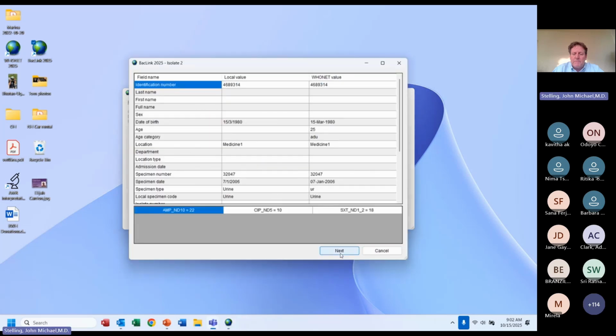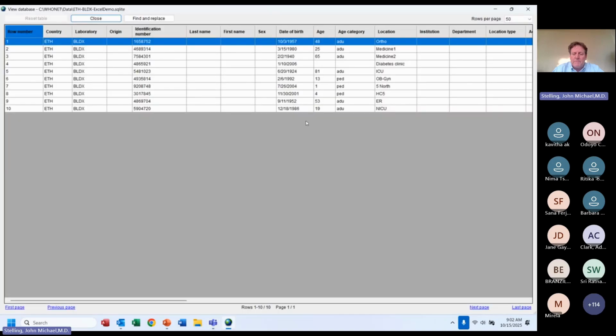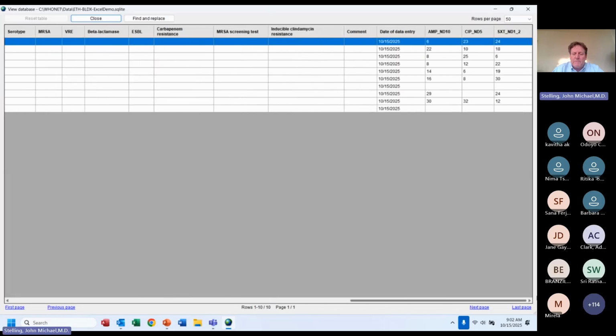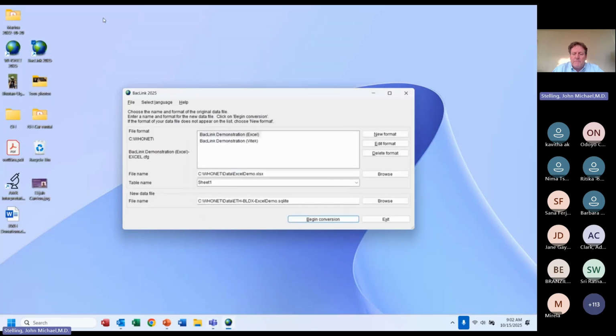Yes, next. And this time I'm going to click on View Database. So I showed you 10 isolates in Excel. Here are the exact same 10 isolates, but in the WHONET structure with the WHONET codes. So that's all BacLink is doing, is basically taking information that your system understands and making new files with the same information, but in a language that WHONET understands. Review the new codes. No, I don't want to continue.